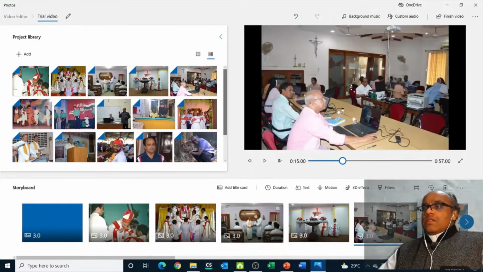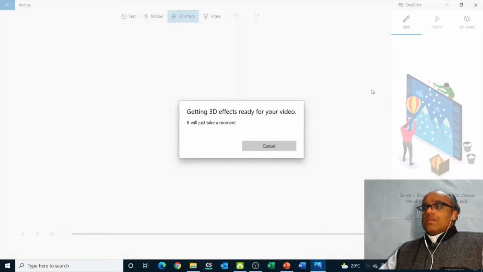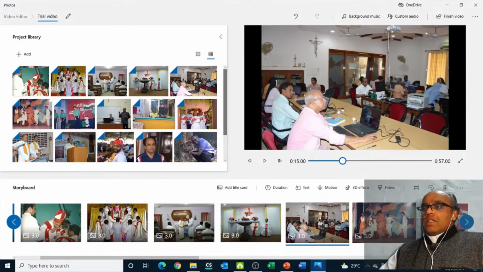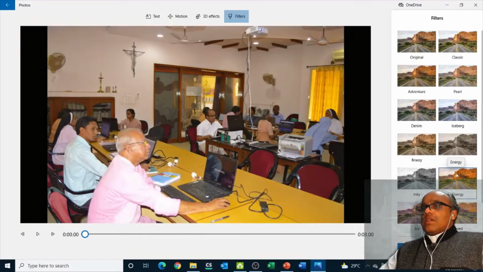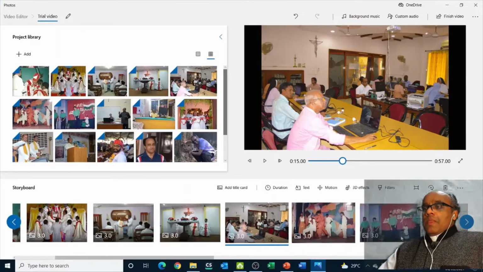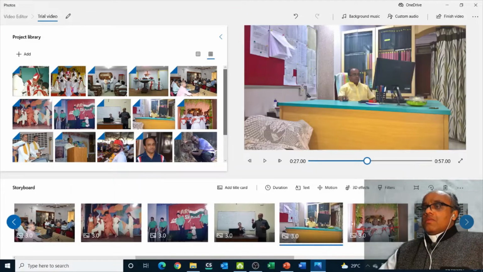And like that, for everything, if you feel like changing something, you can just click on each of them and say 3D effect, or cancel that and try some other effect. For example, filter, which is style, color. Okay, that kind of changes. You can click on each of them and do whatever modification you want.